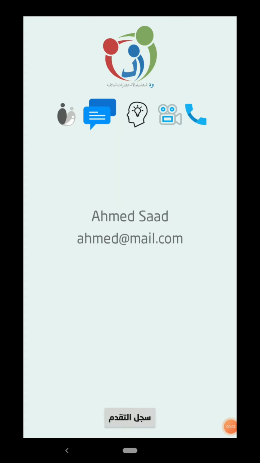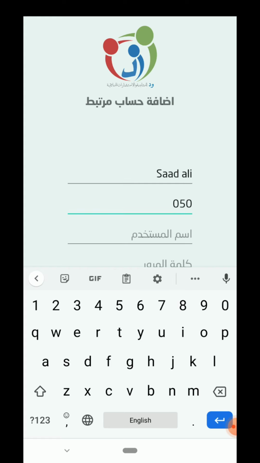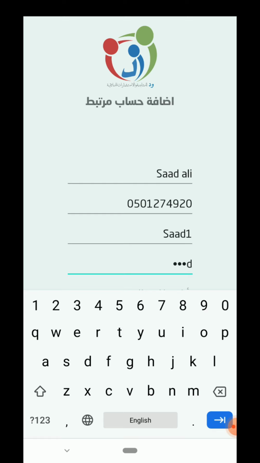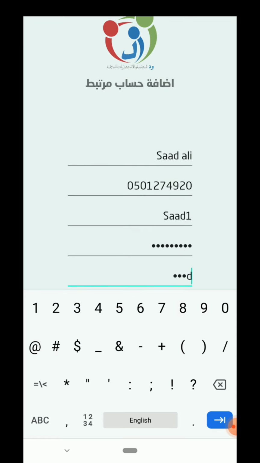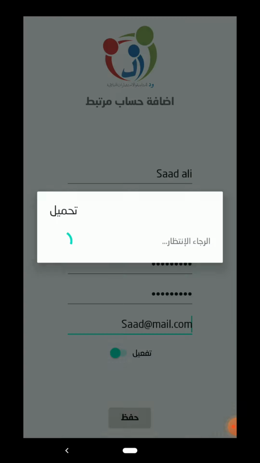If the patient was a child or a couple, the therapist can add a linked account. The therapist will go to the linked account page, then click on Add a new linked account, then fill the linked account information and activate the account, then click Save.